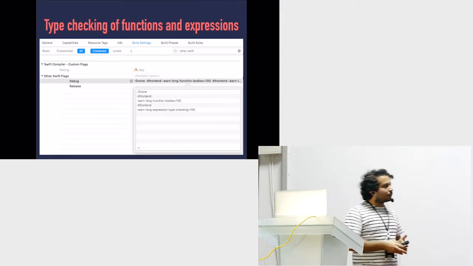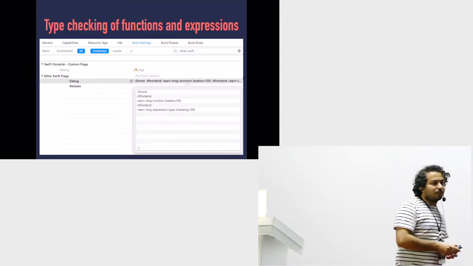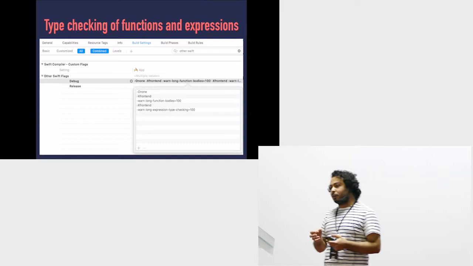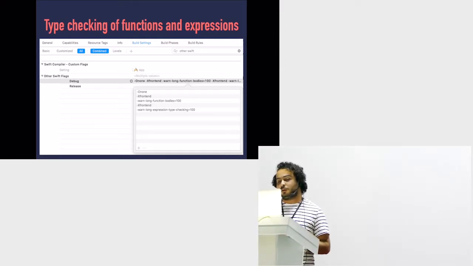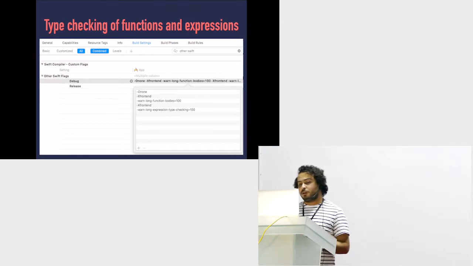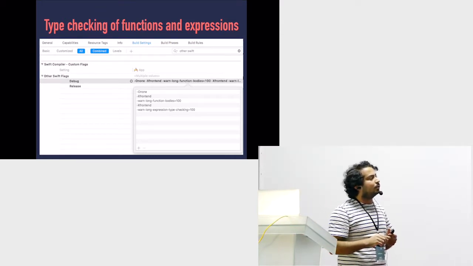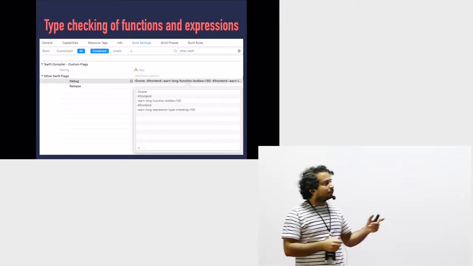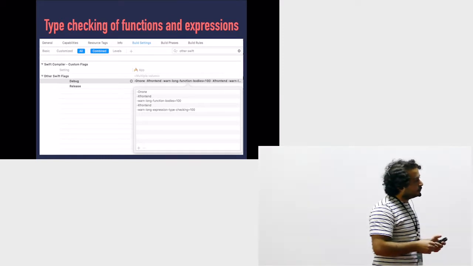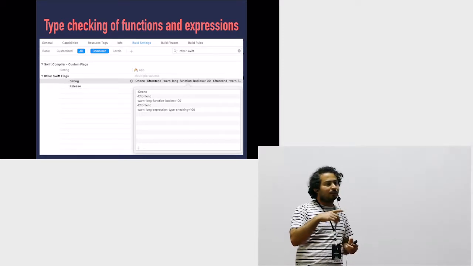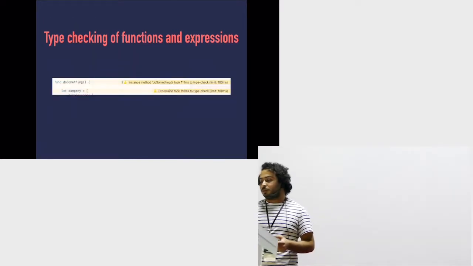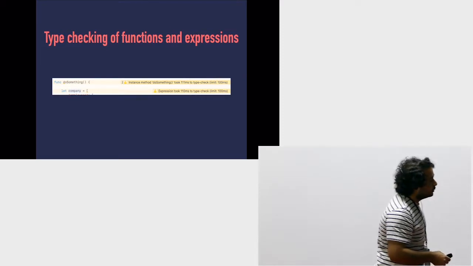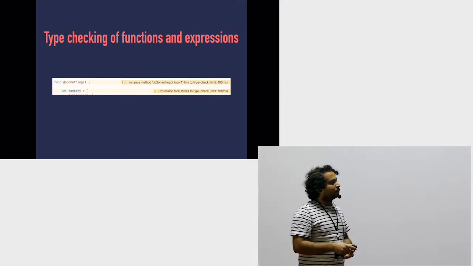Second thing is, Xcode by default doesn't show the time a function or expression takes. So we need to add a compiler flag, which is called -Xfrontend -warn-long-function-bodies, and you give it the number of milliseconds that you want as a threshold. So if you have a function that takes more than 100 milliseconds, then Xcode will warn you. This function, for example, takes more than 100, and then you will see something like that.